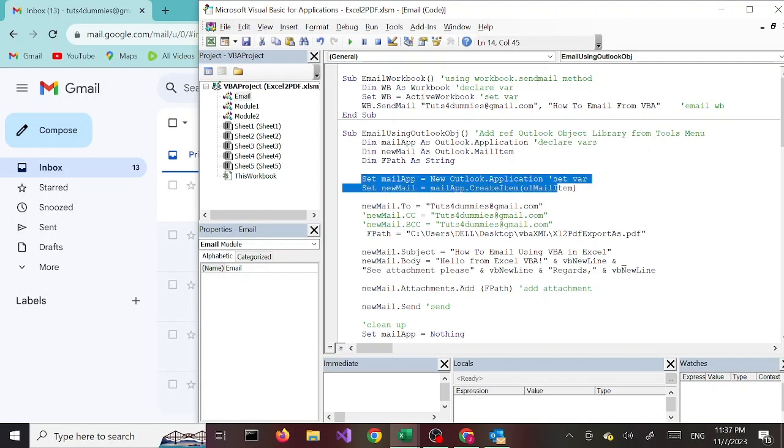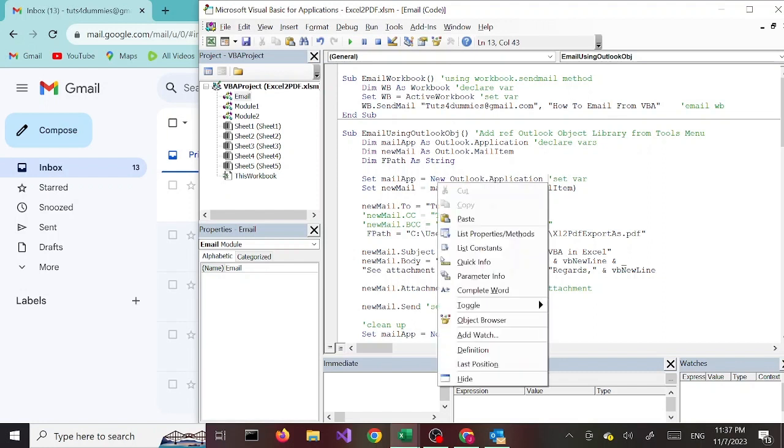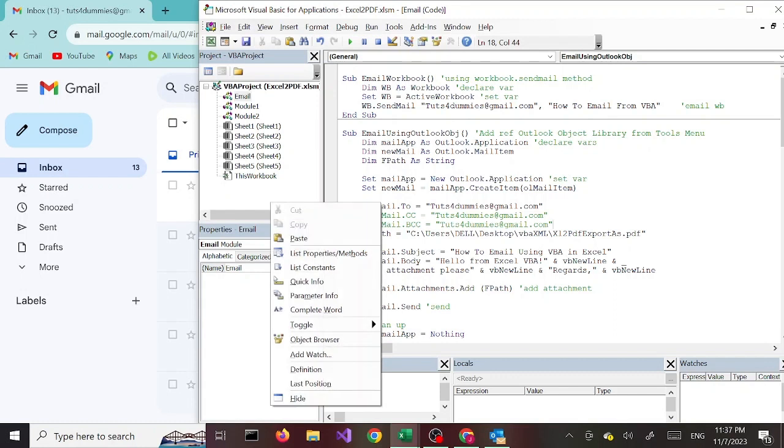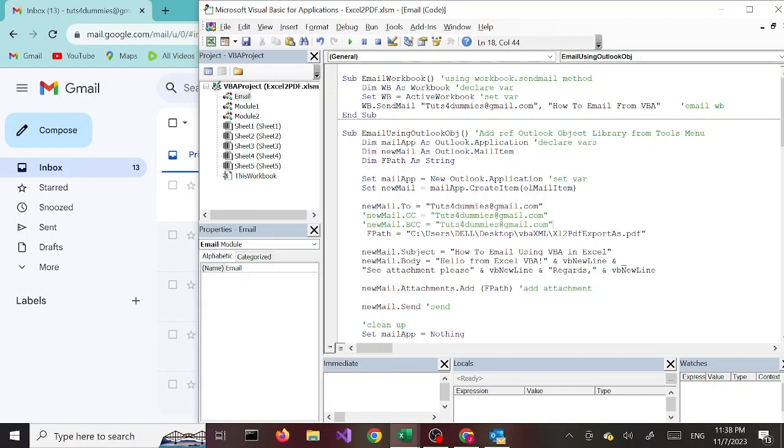Okay, so we're setting our application variables here, and then we are defining the recipient email with newmail.To, and we're setting it to the recipient email. If you want, you can use CC and BCC if you have multiple recipients. I commented this out, but it's there for you to use if you need to.